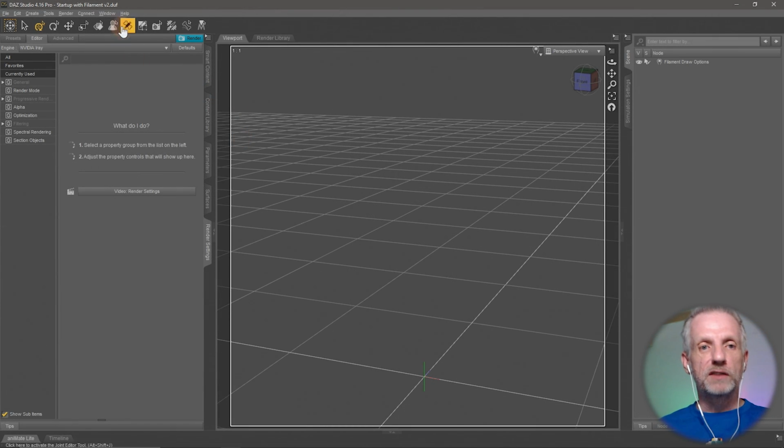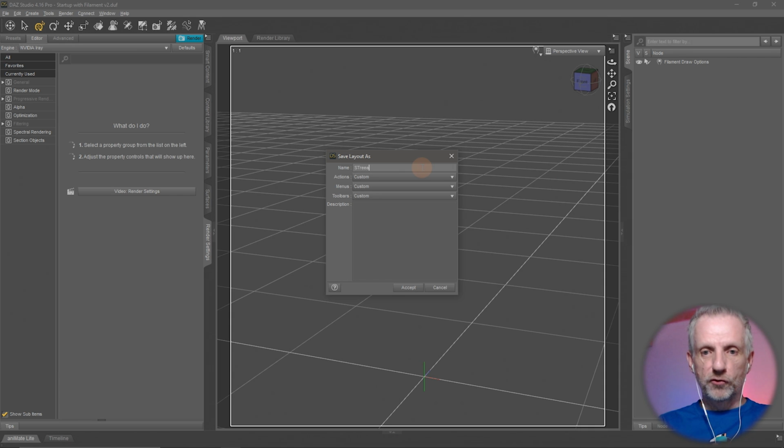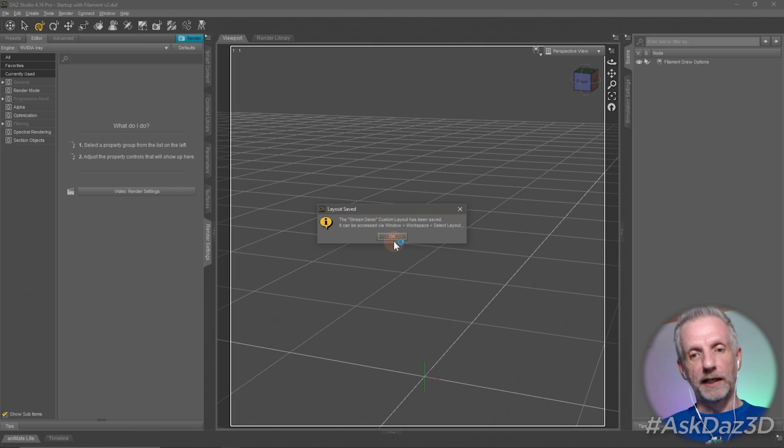And now, once you've done that, head over to Window, Workspace, and save this layout as something else. I might just call it Stream Demo, and then it's saved. So if you wanted to switch between multiple workspaces, you can.